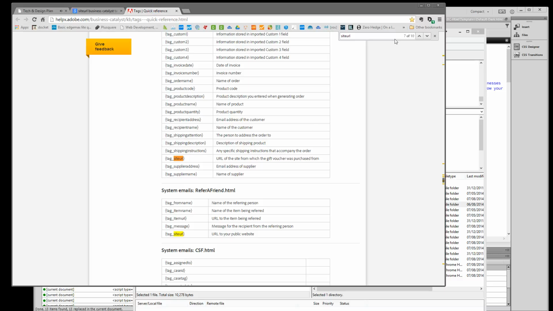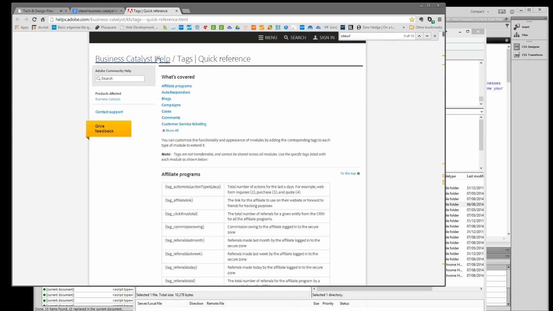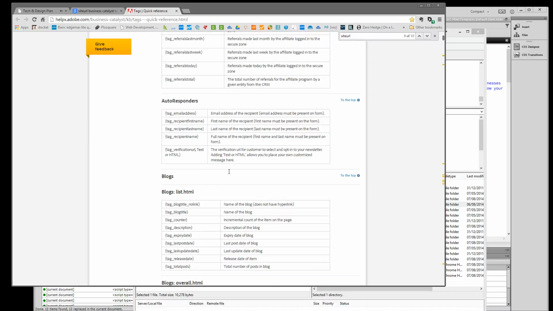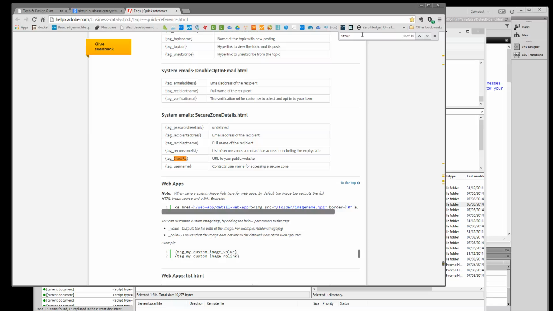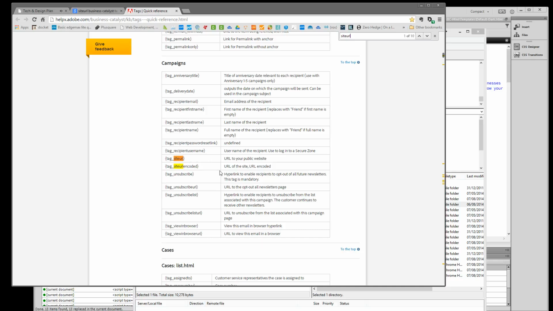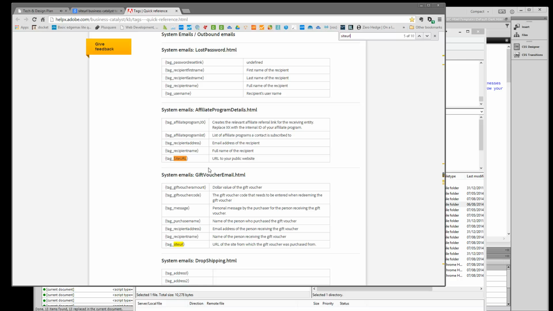If someone can tell me, but if you take a look here, site URLs exists in the quick reference tag library for Business Catalyst, but I'm thinking maybe there's another reference site for more system related tags possibly. But here we go. This is secure zones. This doesn't work. I've tried all of these, by the way. URL encoded, URL to your public site, URL of the site, URL encoded. These are for campaigns within the module. Customer service ticketing. You see, I've tried this. This is site URL that's reused a lot. This doesn't work.